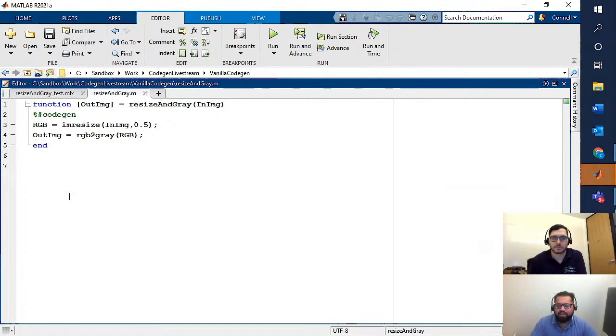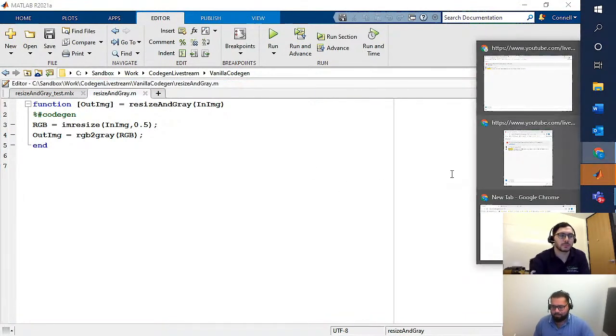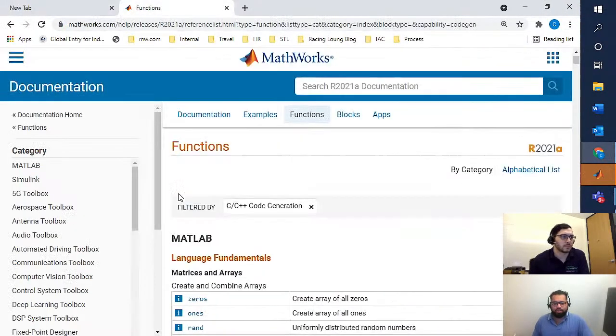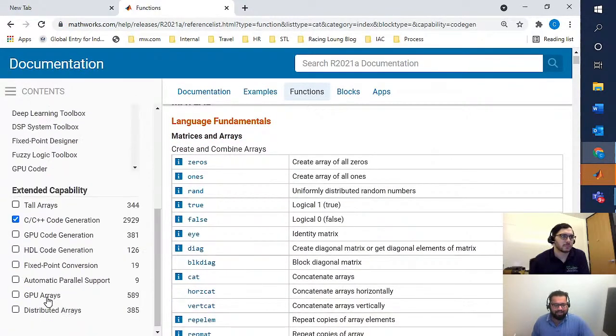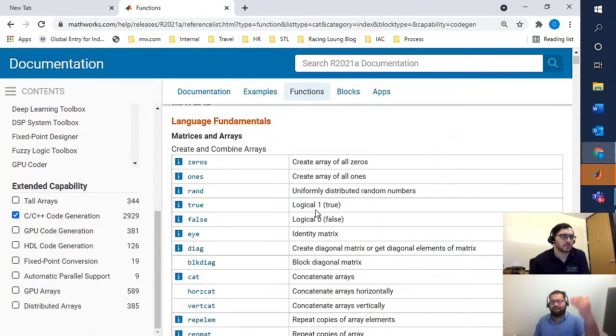Now, what we mean by codegen compatible is that not every function in MATLAB is code generable. Things like the plotting functions are not. There are some, and there's a whole list. I think they can pop a link to that in the chat. Let me put it up. But essentially, if you go into the documentation and look at all the functions and filter them by C++ code generation, you can find a list of all the functions that you can generate code for.